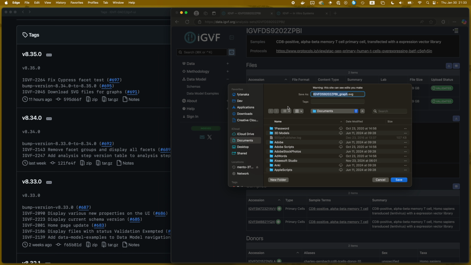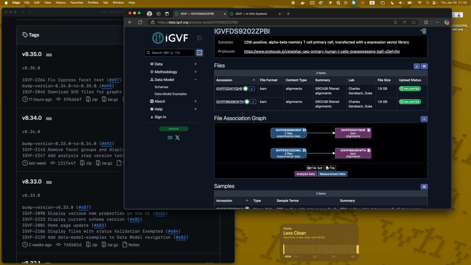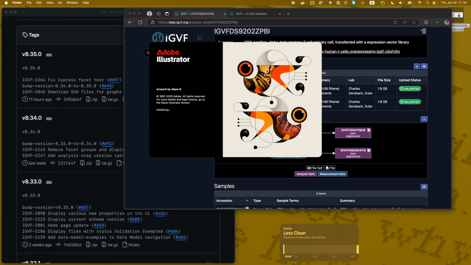depending on your browser, you might or might not see this download dialog. Mostly the Chromium-based ones, you'll see it. Other ones like Safari and Firefox, you won't see it. So let's just save it to my desktop here. And then if I double click it, it'll, in my case, open it in Adobe Illustrator.